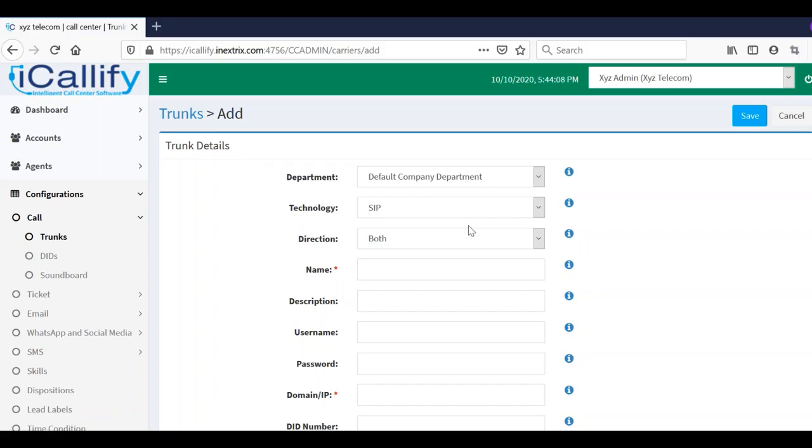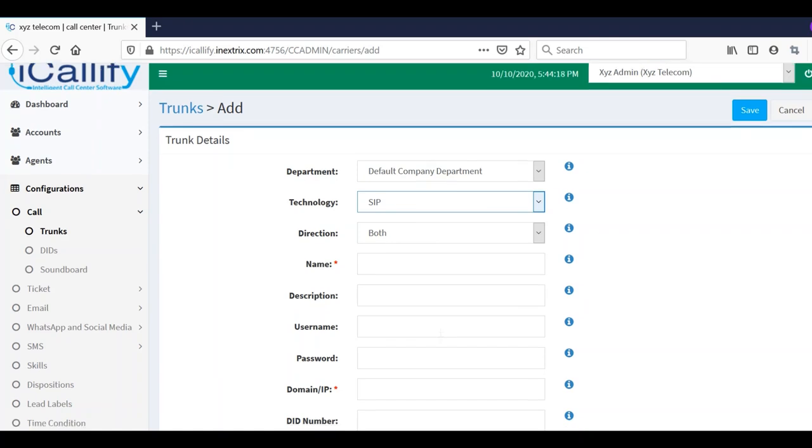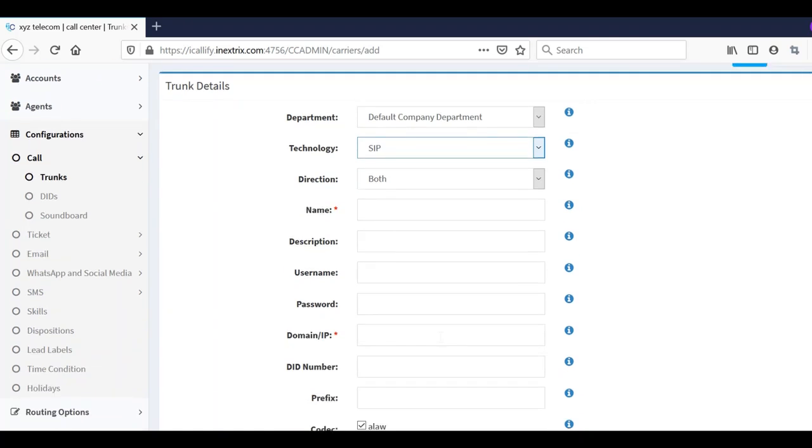Basically, iCallify supports two types of technology, SIP and PRI. For SIP, you can configure simply from the details which you have received from your SIP VoIP provider or the trunk. And to configure the PRI trunk, you should first attach the PRI line with your iCallify server and then connect with our technical support team to guide you further. Let's create a SIP trunk.